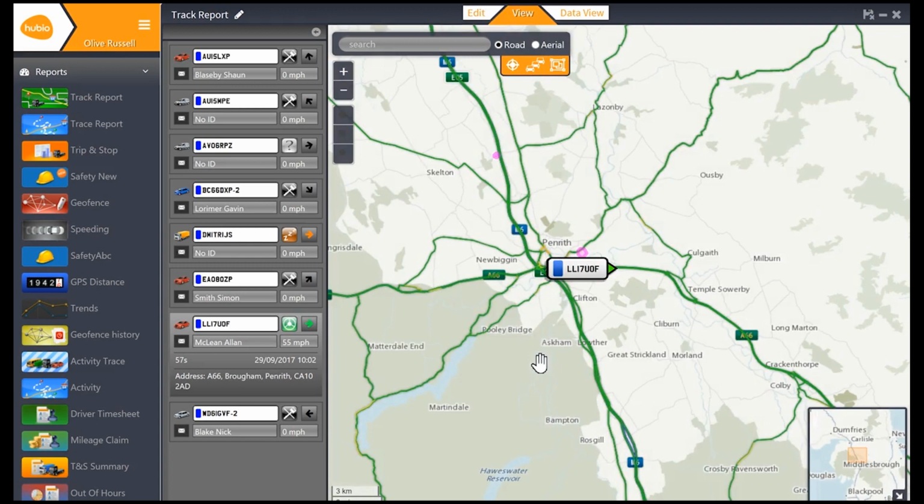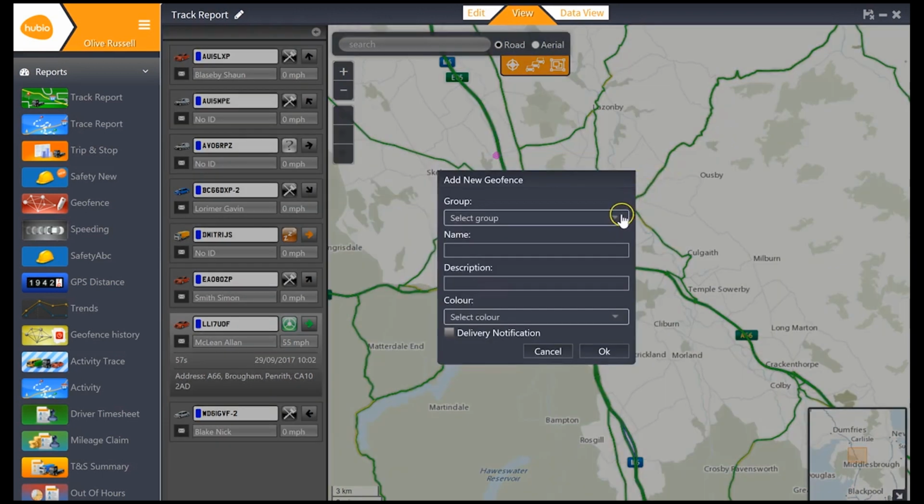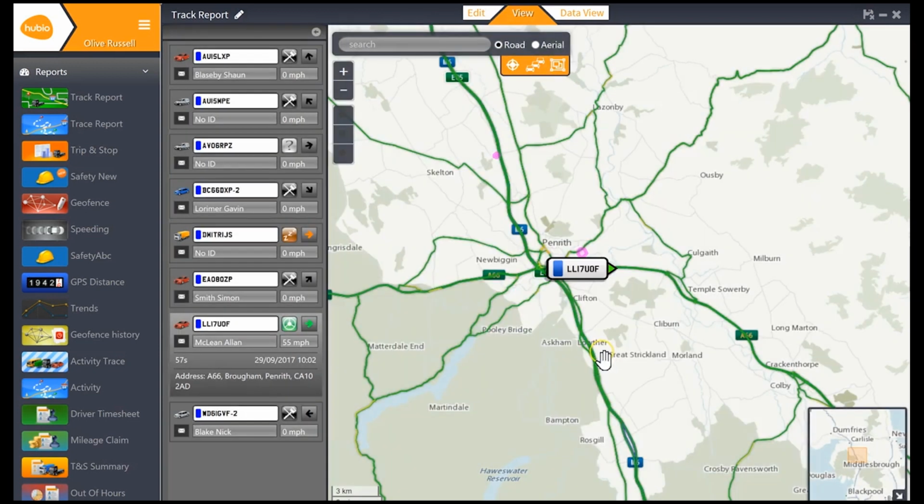We can also very easily add a geofence. Select the option, select the location, select the group, call it a name with a description, and select your colour. You also have the option to have an aerial view.